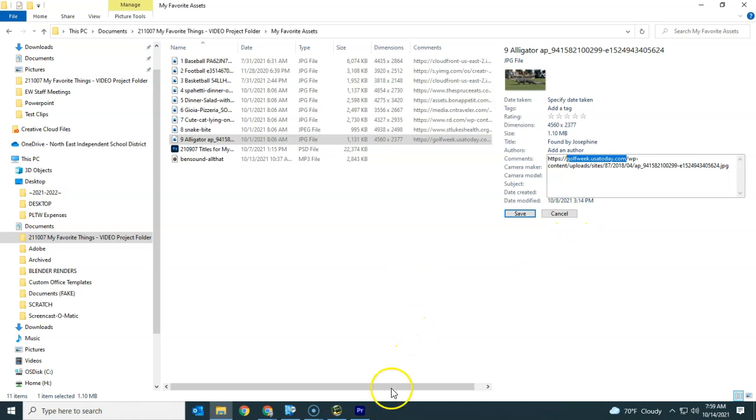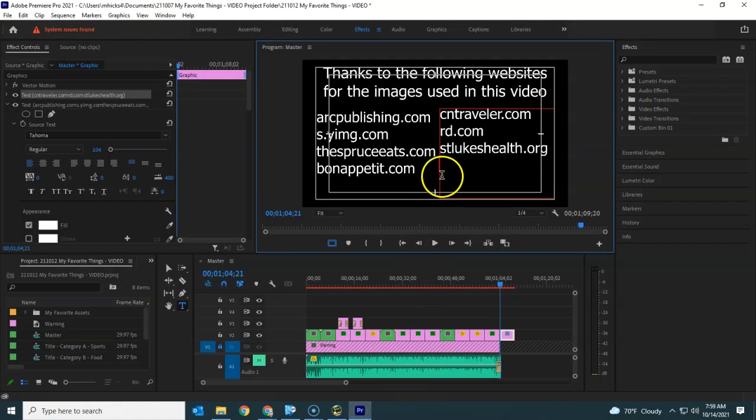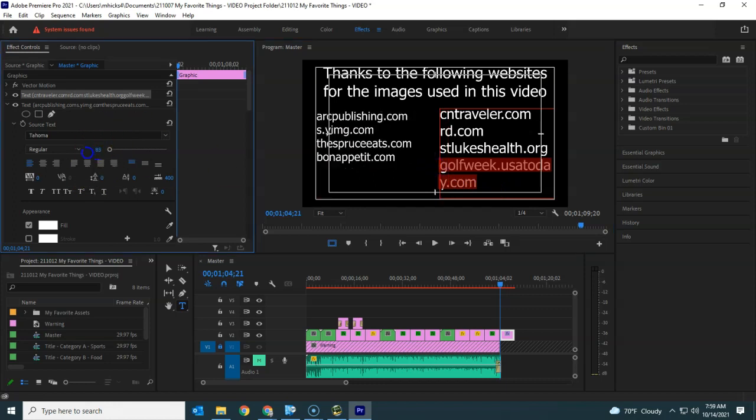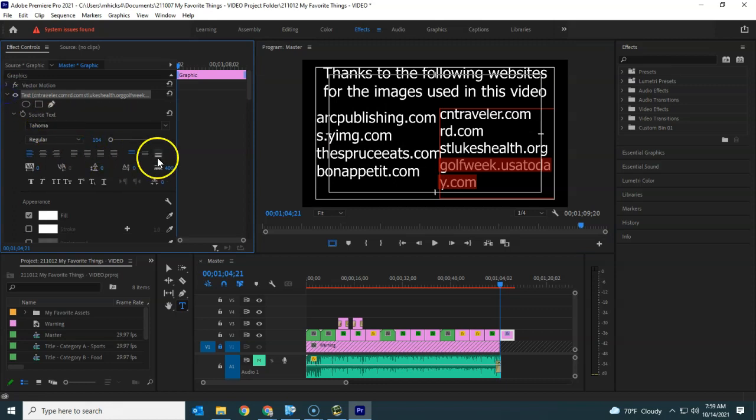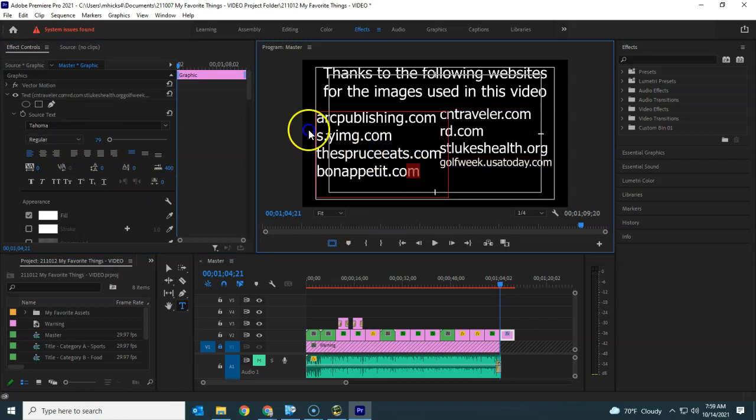golfweek.usatoday.com. I guess that alligator showed up on a golf course. You can see that in the picture. Now this one's a lot longer, so I don't think it looks very good for it to wrap around. So I'm going to take just that one line of text. No, I'm changing the wrong one. Let me see if I can change just that text and get the whole golfweek.com in there. So let's see, may need to be even a little smaller, or maybe all of this.